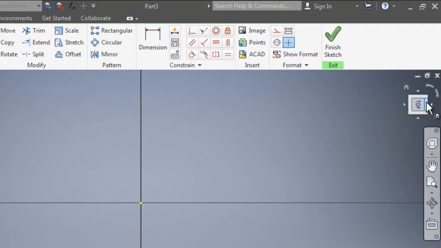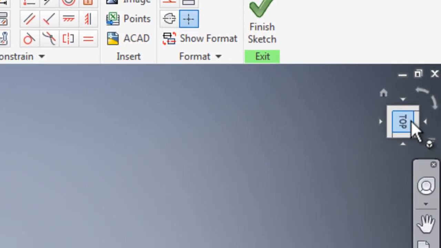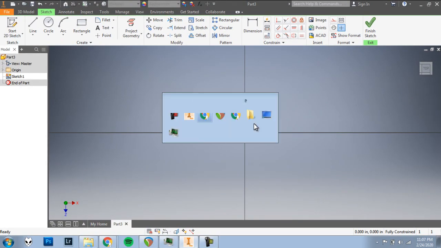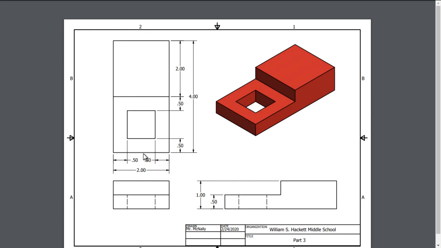And for whatever reason, when we start here, my top view is sort of flipped over 90 degrees. So I'm going to click on this arrow to rotate that back up so I can see my top view correctly. Okay, so we should start with a rectangle that's 2 inches wide and 4 inches tall.